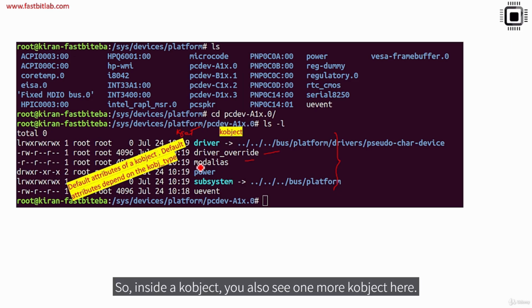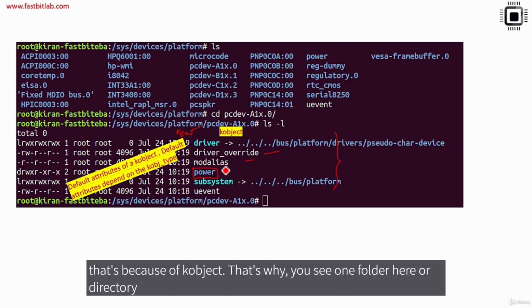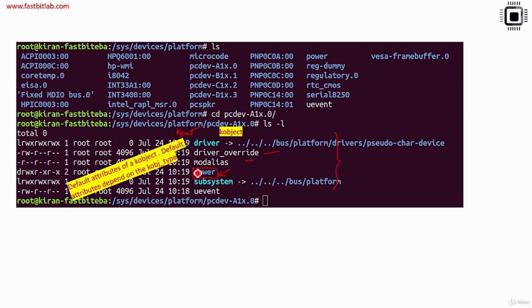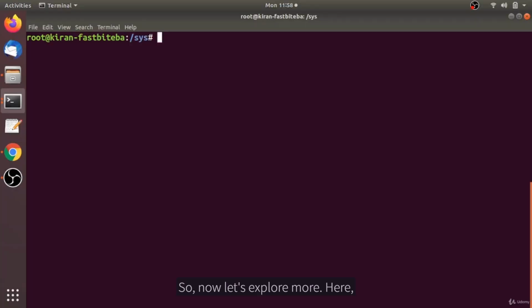Inside a KObject, you also see one more KObject here. This is one more folder. Whenever you see a folder in sysfs, that's because of a KObject. That's why you see one directory here, and that is because of a KObject, and this KObject is actually a child of this KObject. It's like that. So now let's explore more.